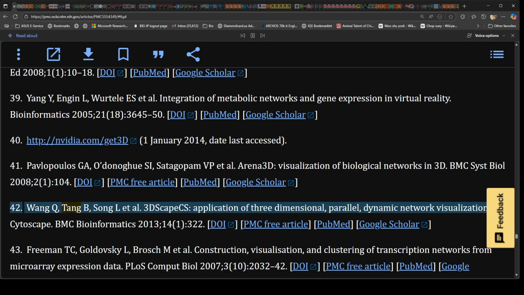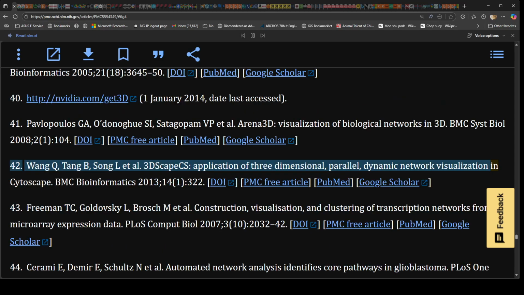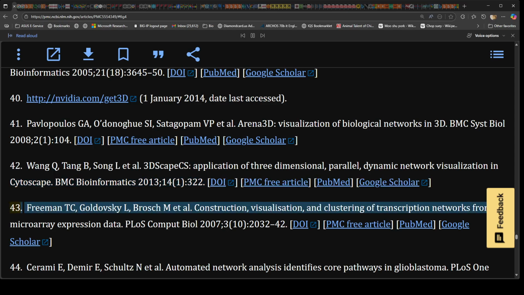42. Wang Q, Tang B, Song L et al. 3Dscape CS, application of three-dimensional, parallel, dynamic network visualization in Cytoscape. BMC Bioinformatics 2013, 14, 1322. DOI, PMC free article, PubMed, Google Scholar. 43. Freeman TC, Goldovsky L, Brasham et al. Construction, visualization, and clustering of transcription networks from microarray expression data. PLOS Comput Bio 2007, 3, 10-2032, 42. DOI, PMC free article, PubMed, Google Scholar.